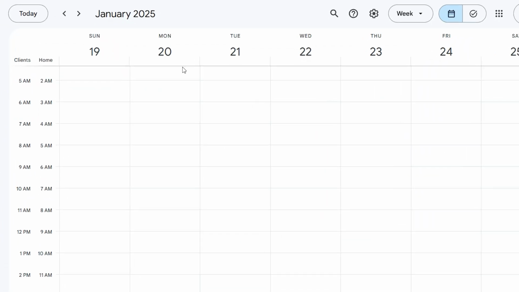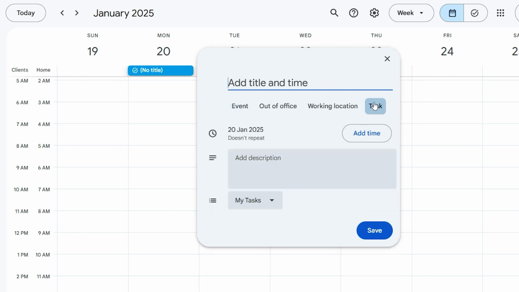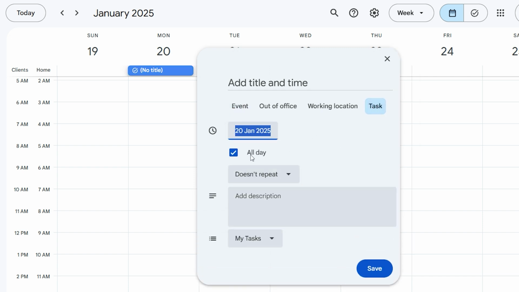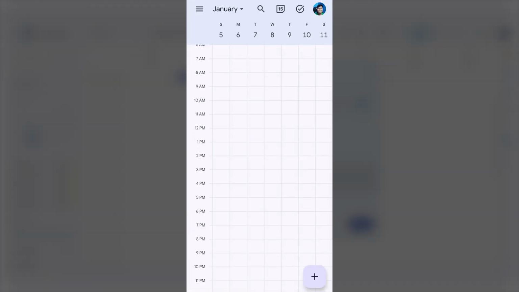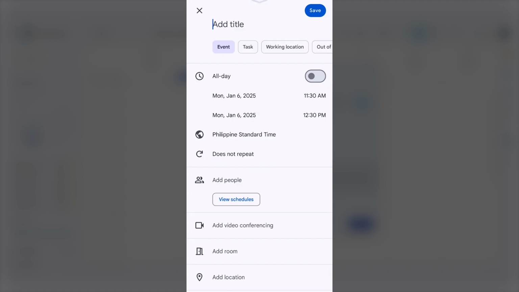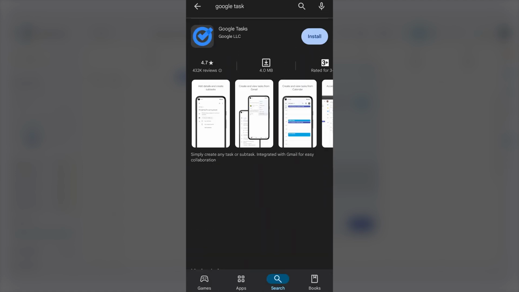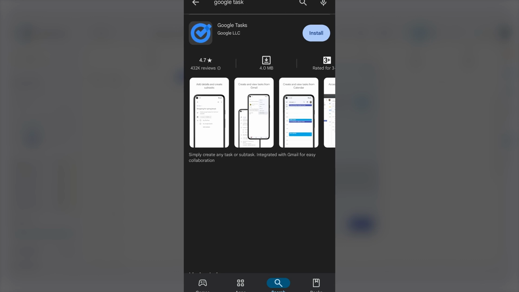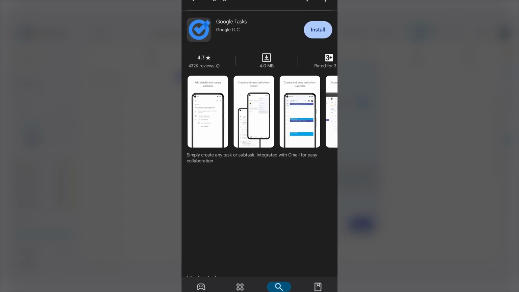Now, if you want to add a task to your calendar, you can drop it straight onto your calendar, either in the all day field, and you can then choose a task, or if you're on the mobile, when you create a new event, you can choose to create a task. There is a dedicated tasks app if you want to make use of that, and that makes it easy to keep everything in one place as well.